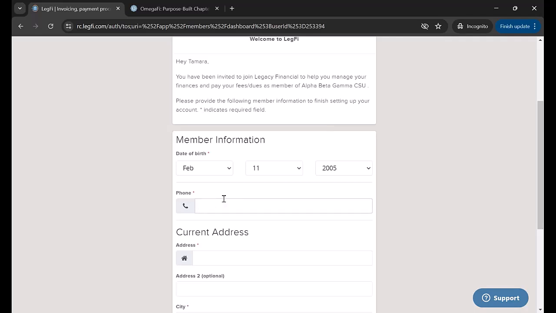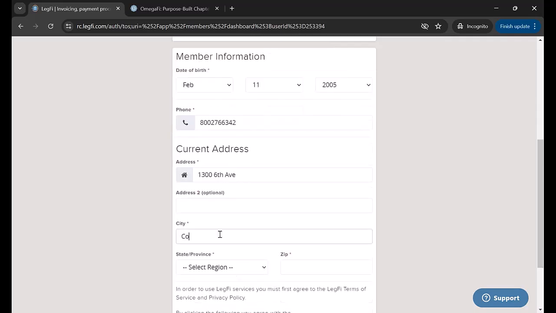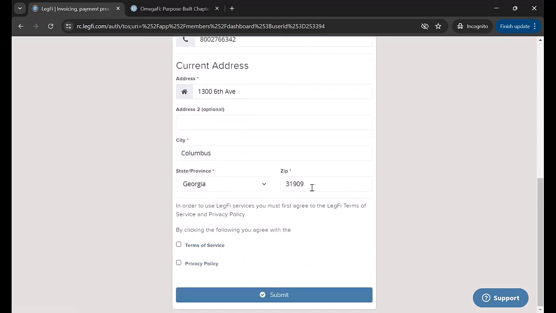Okay, we'll put in the LegFi. 2766342, I think is what it is. Is it 1306, Sarah Beth? Yeah, y'all, 1306 Ave. So, y'all are really getting the full experience. Okay. Columbus. The state we're in is Georgia, and the zip code, I think it's 31909. Okay, we'll agree to that and click submit.